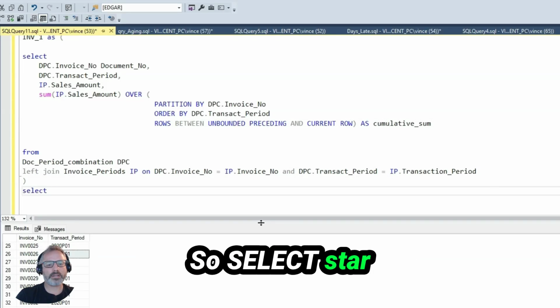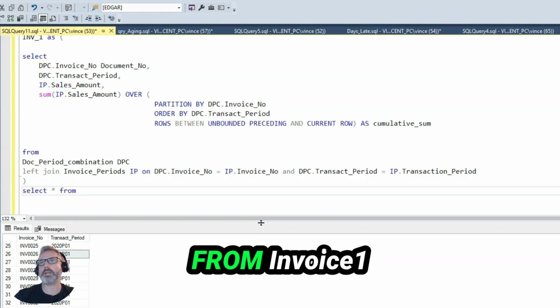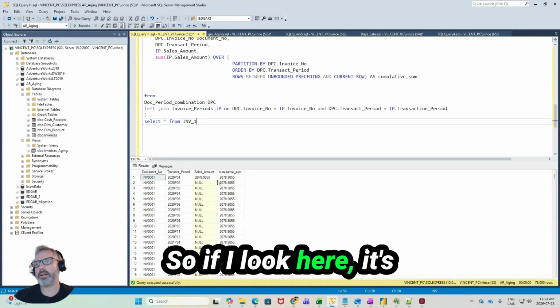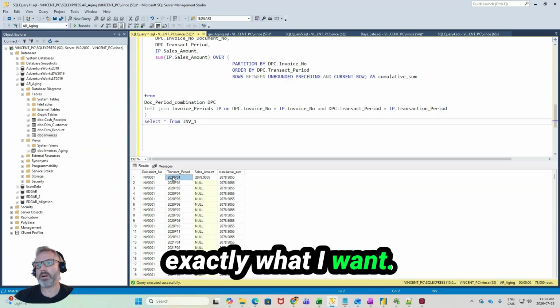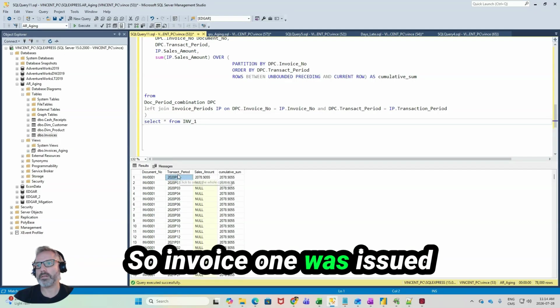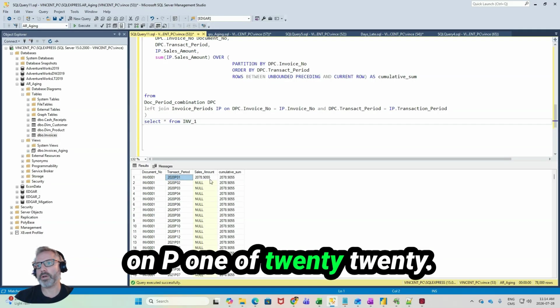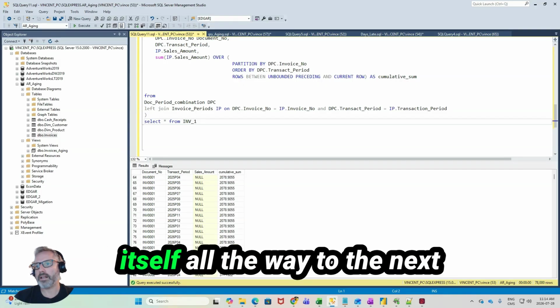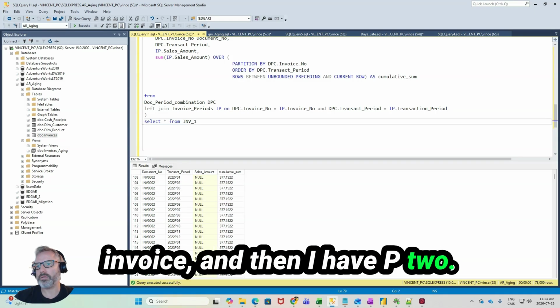So select star from invoice 1. If I look here, it's exactly what I want. Invoice 1 was issued on P1 of 2020, so I have the amount repeated itself all the way to the next invoice. And then I have P2.